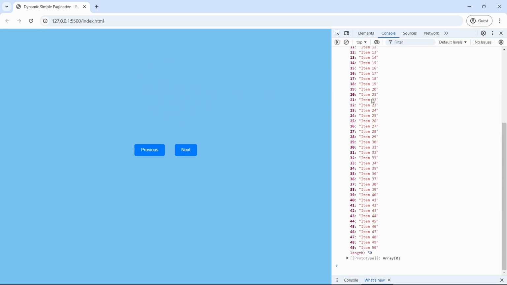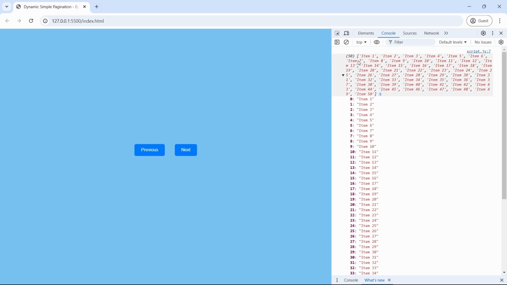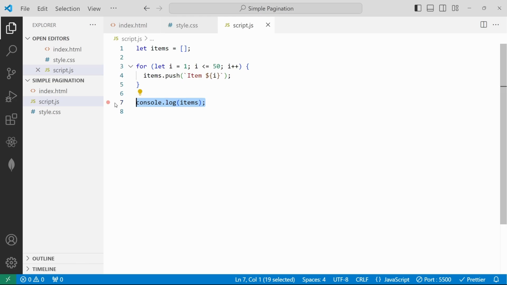Now we need to load this dynamic data into the item container. As we think now, this is dynamic data we are getting from the DB. The process will be the same once we connect it to the database. So now we need to display this.